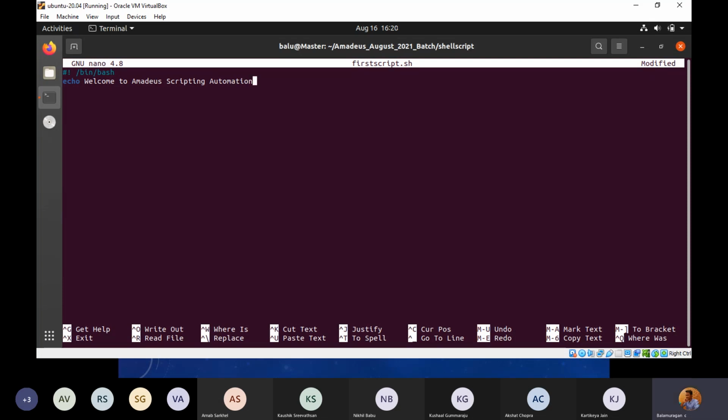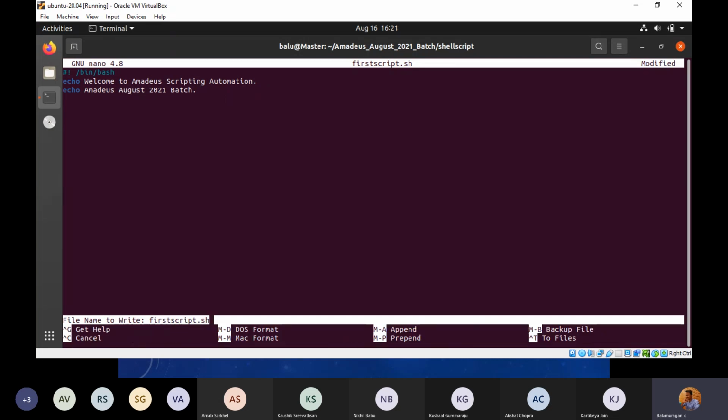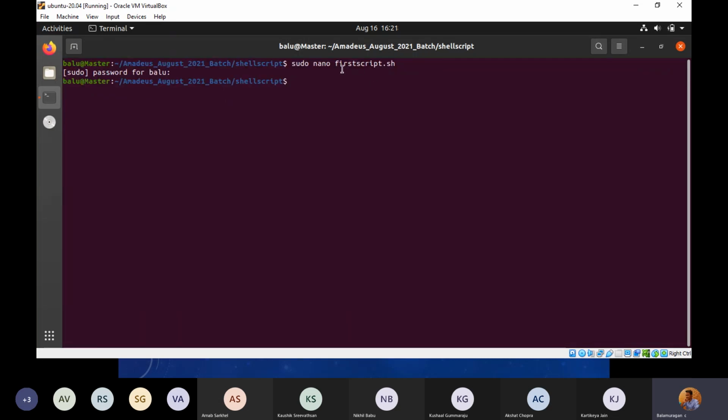Okay, this much is enough. And so if I execute this file, it is going to print "Welcome to Amadeus scripting automation", and it will print "Amadeus August 2021 patch". Okay, let's just check that. Also, if I want to execute this, we have to say ./ and then the file name.